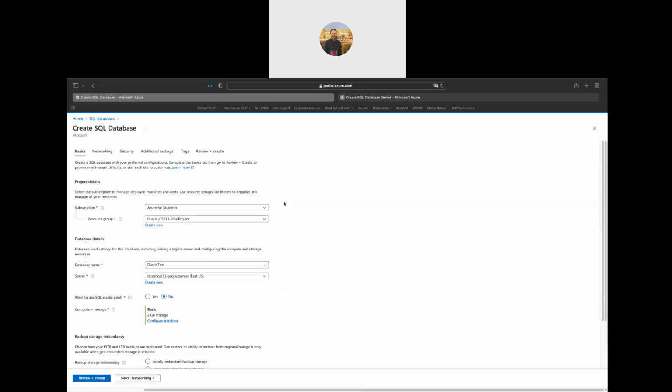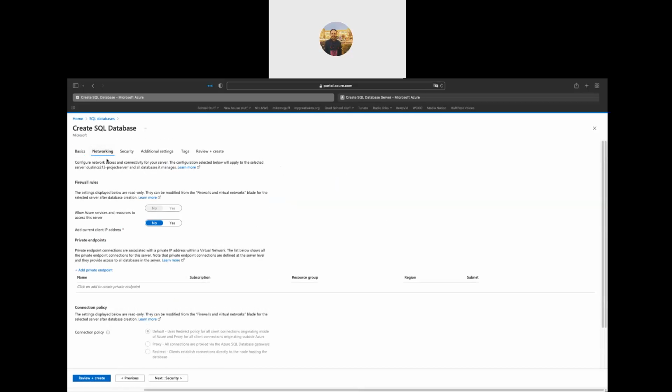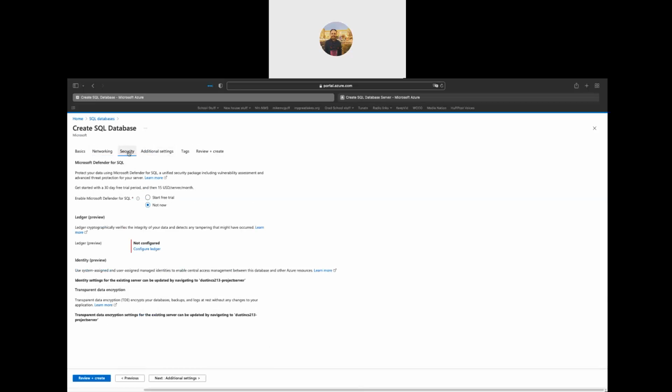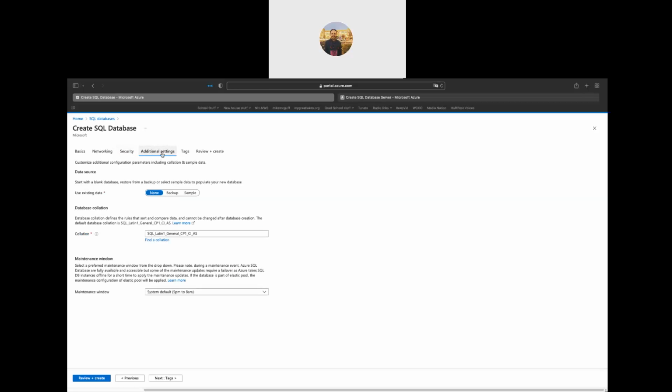For this purpose, I'm just going to use basic for the purposes of this video, but there's a lot of options that are available. We'll move on to the networking tab, and this is where we can set firewall rules as well as private endpoints and connection policies. The only thing here that I want to double check is the TLS version, which is 1.2, which is the most recent and secure. The security tab here allows us to choose some additional configurations, but I'm going to leave the default settings.